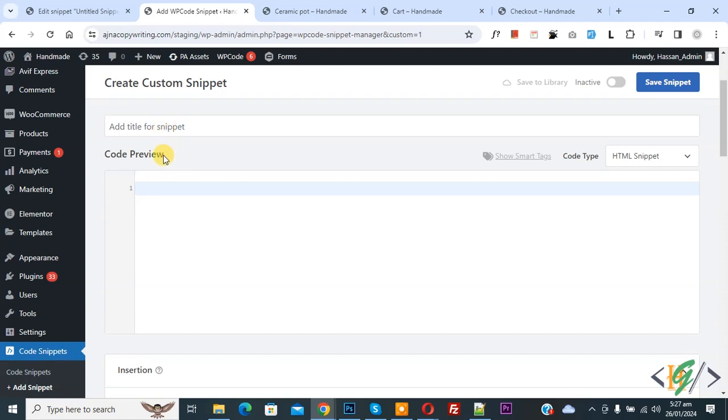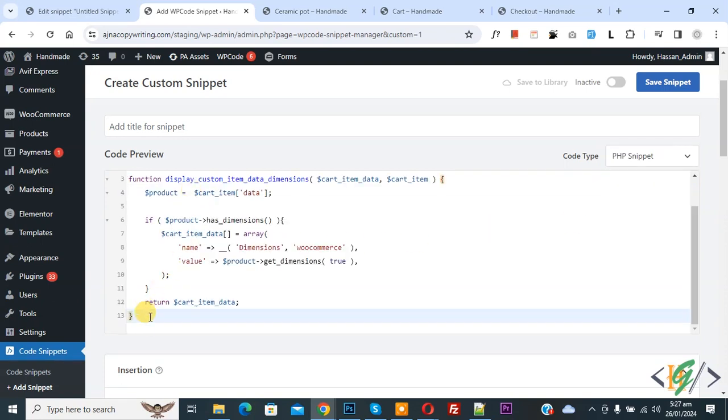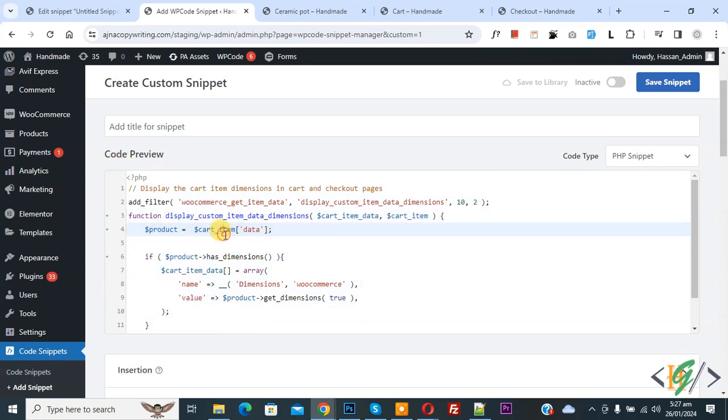Then you see the code preview. On the right side you see the code type drop down. Select PHP Snippet. Now we are going to paste the code, and you will find this code in the video description or in the comment section. By using this code we are going to display the dimension in the cart page and checkout page.